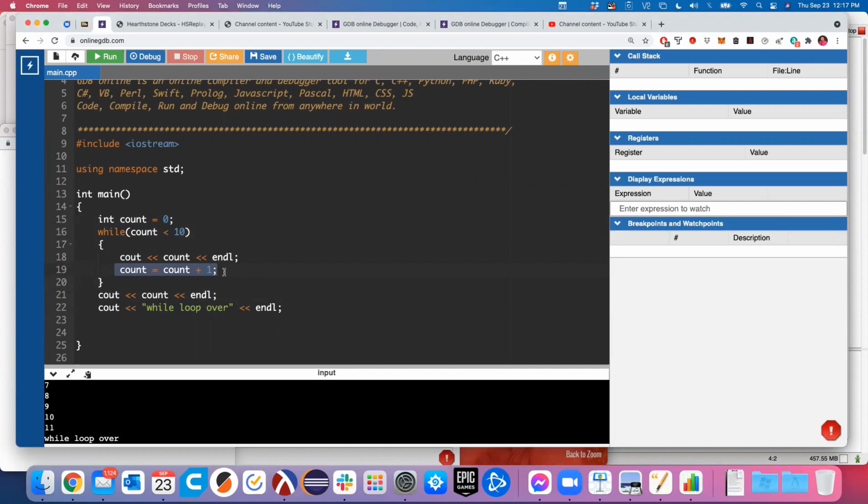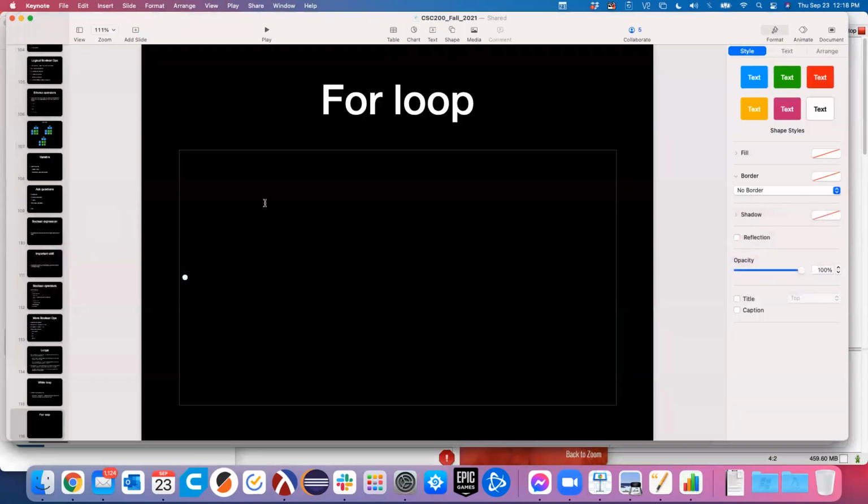Make sense? Those are the three things that are going to be common in all counting type loops. Create a counter, ask a question, do some stuff, change my counter. Okay? So for loops, which lend themselves to those kinds of problems, are going to have those pieces built into it.